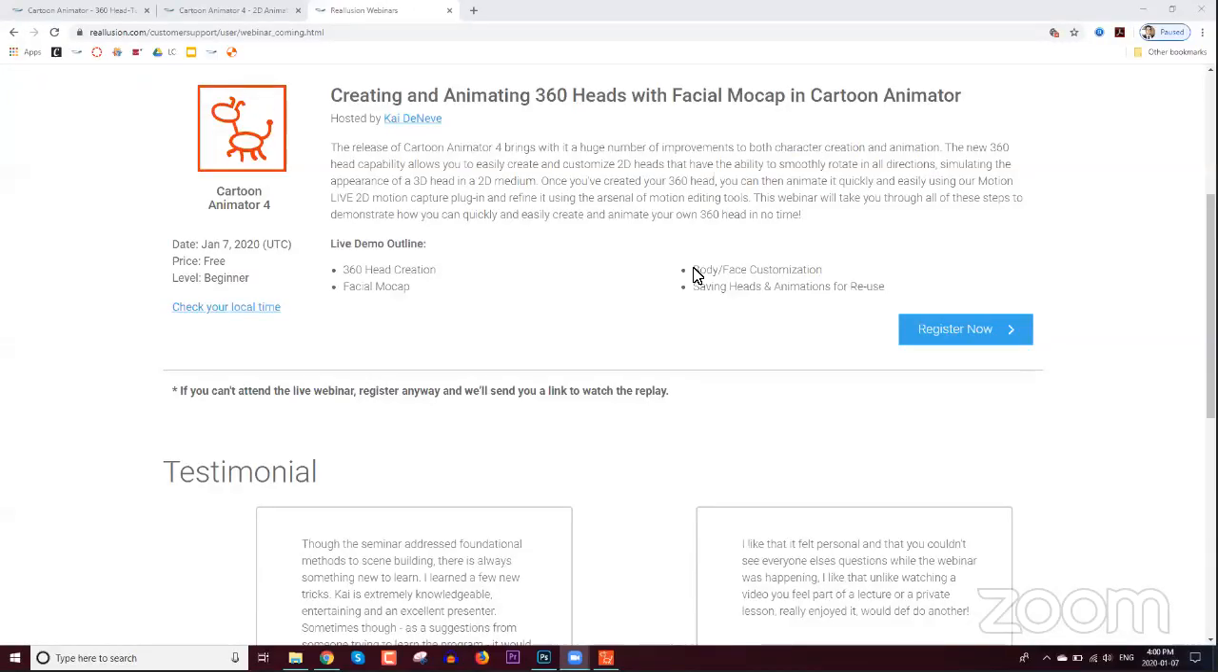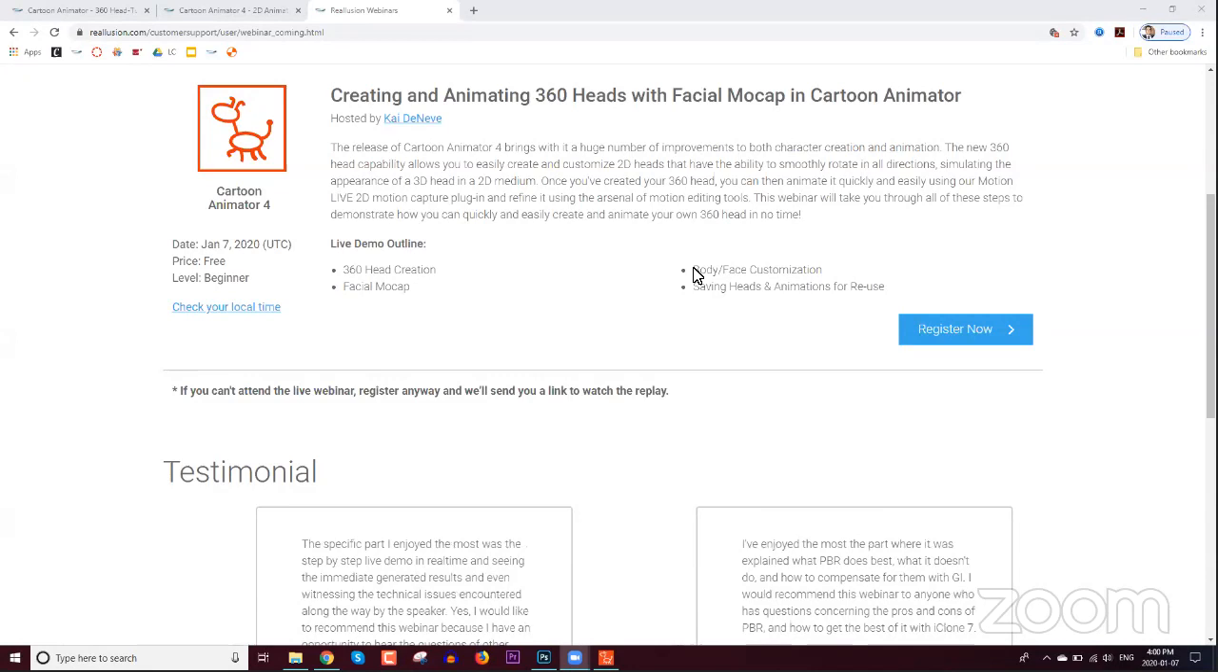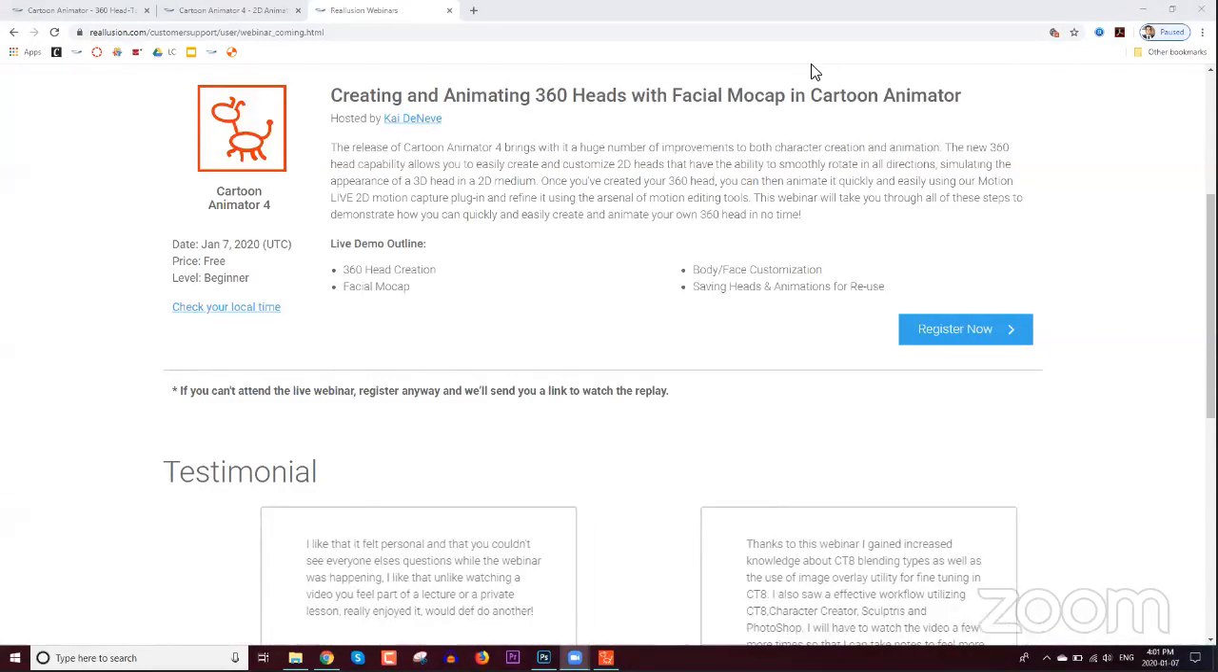Construct those heads, I'm going to walk you through the process. Just kind of start off by deconstructing and introducing how you create these heads and what they're made up of. And we're going to be using the pipeline version of Cartoon Animator 4 in this webinar, so just be aware of that. We'll talk about the differences between pipeline and the Pro version a little bit later on as well.